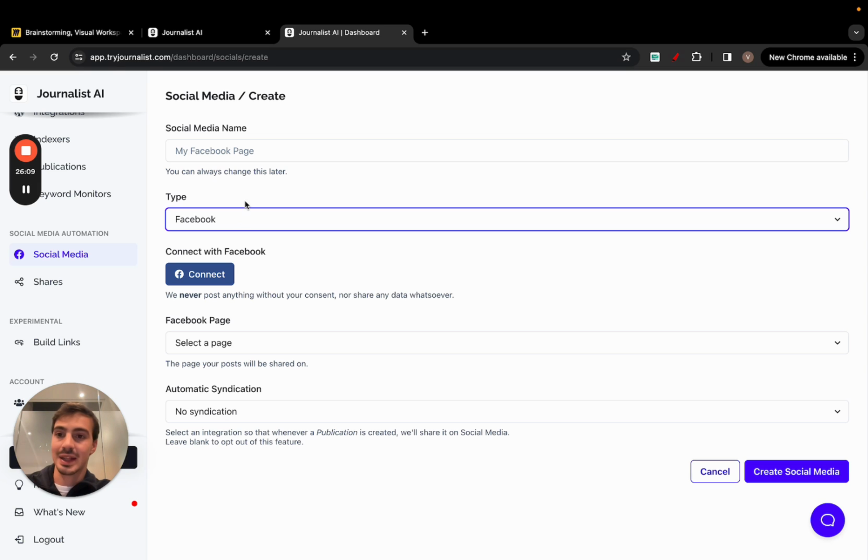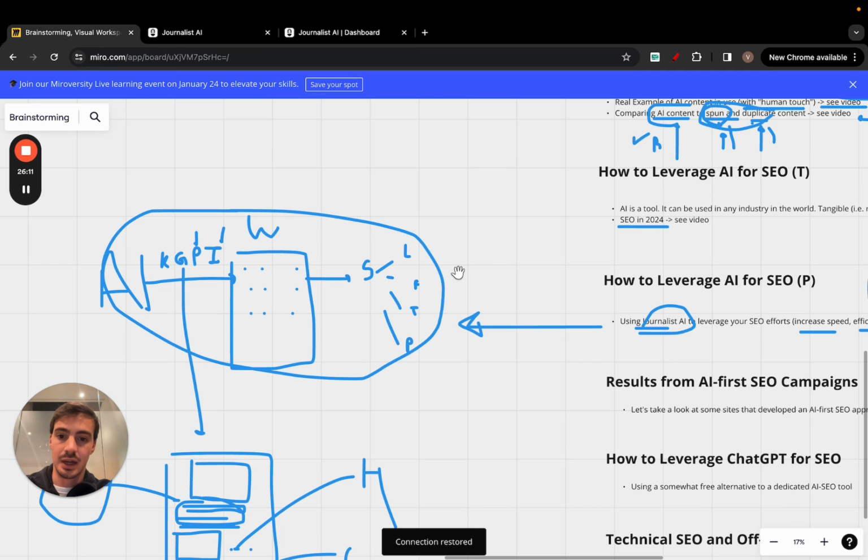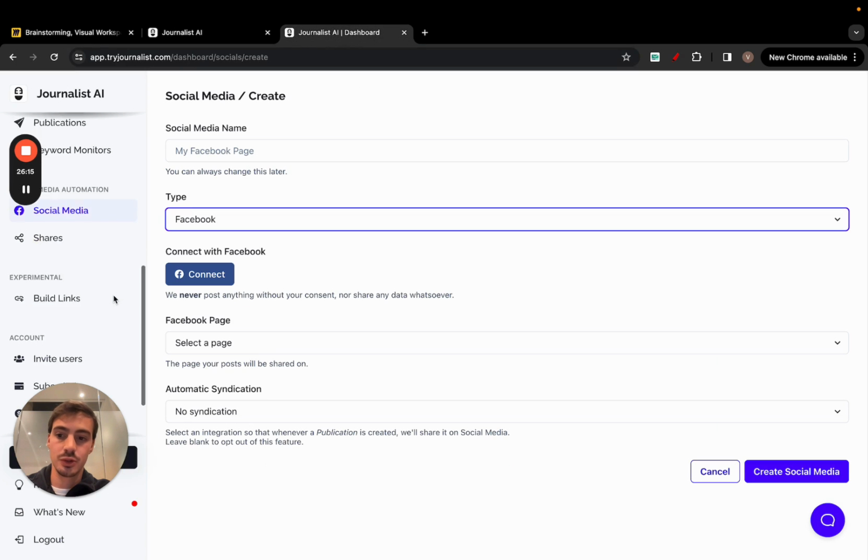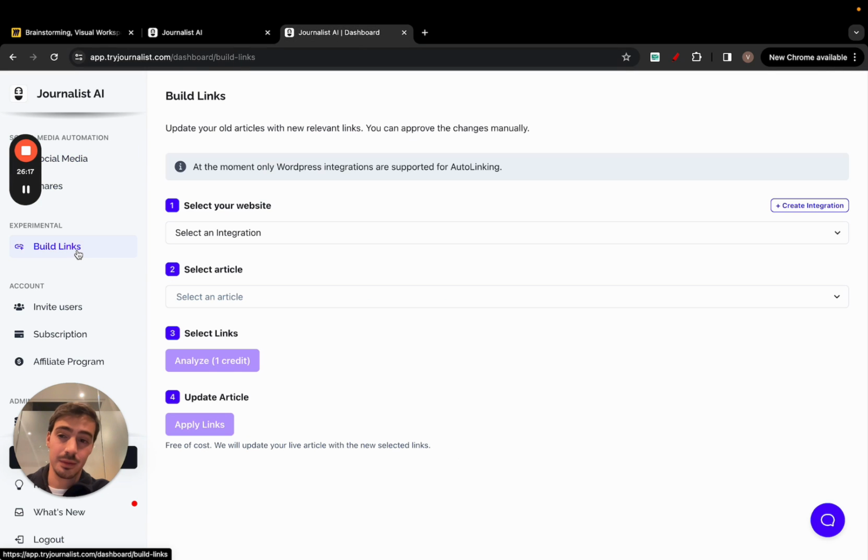Two, you can automatically syndicate the content, as I said before, to your social media, all this on autopilot, right? So it's super, super powerful. And there's also this pretty cool feature, which is the build links feature. I have a video on the channel going over how it works, but essentially you can update old content with new links. Super, super powerful.